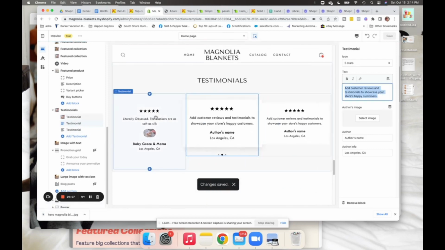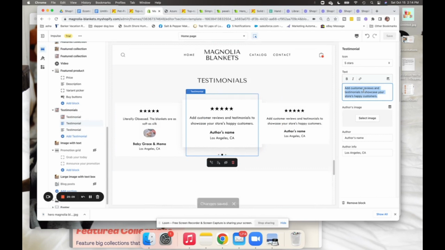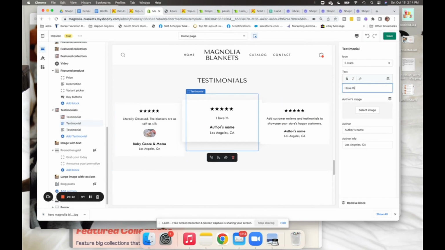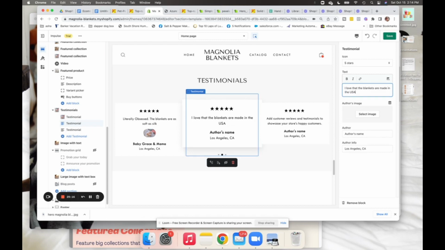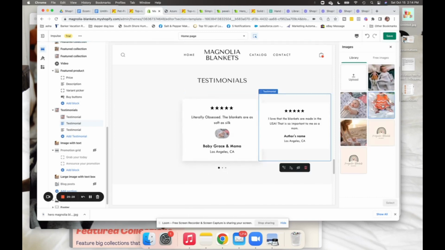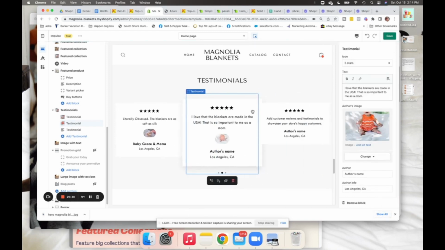So because we talked about the blankets being soft here, now we're going to talk about a different selling point. I love that the blankets are made in the USA. That is so important to me as a mom. Okay, now we're going to use this person. Oops, I didn't add her name. So this is baby Hannah and mama. And she's from Seattle.